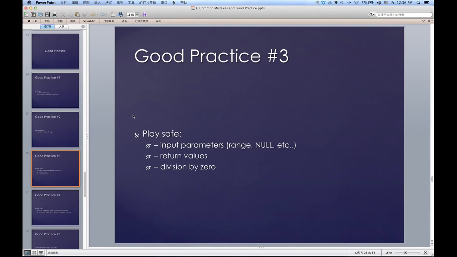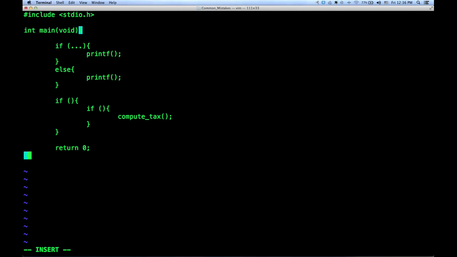Moving on, the third practice is to play safe. Basically, for example, you have int compute tags, this function, and then you input a value, for example, input base. I want to compute the tags based on the base. The precondition here is that base is always greater than 1,000. So I can assume that precondition. However, if I want to play safe, I can always go and check.